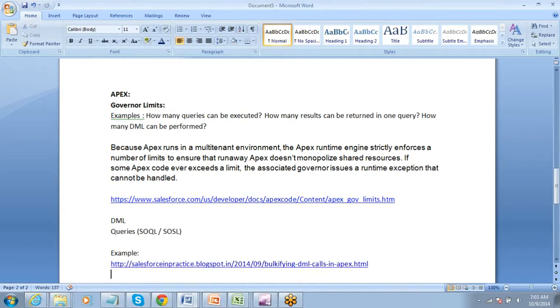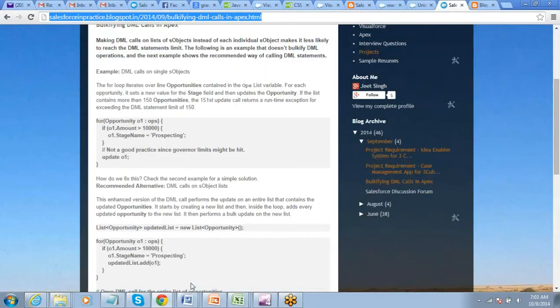So the trick is that, see, we have limit in both the places, right? We have a limit on the number of queries, and then we also have a limit on the number of DML operations, and we also have a limit of how many records can be retrieved in one query, right? So we have to actually do a mix and match to make sure that we skip the governor limit. So this is an example of the same.